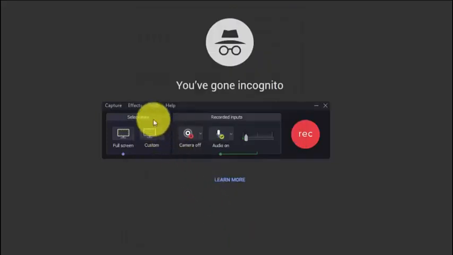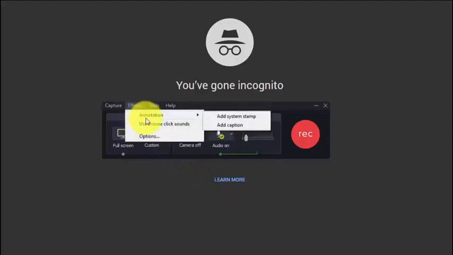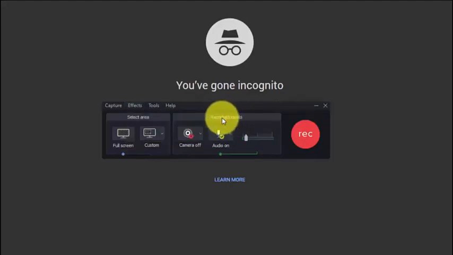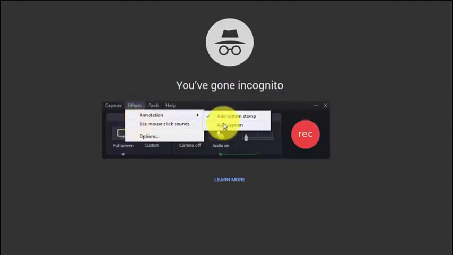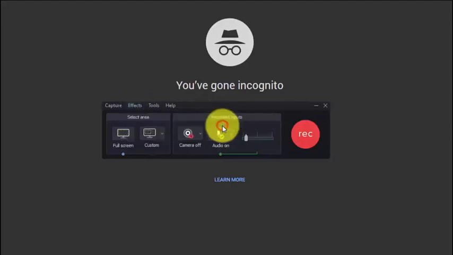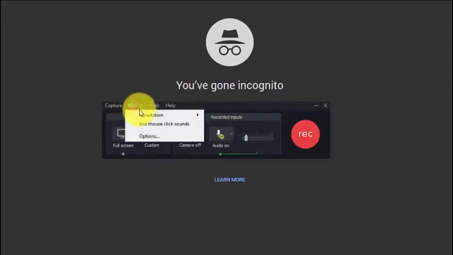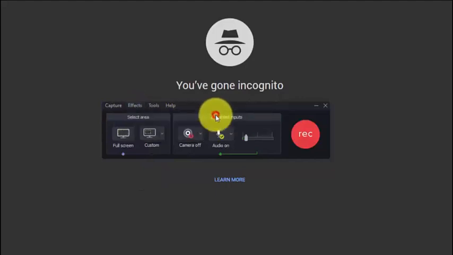And what this is going to do is now this is going to bring you back to the effects menu. And so now what we can do is we can determine if we want a system stamp to occur in the video. And we can do that by clicking this menu. And we can also determine whether or not we want a caption to occur. We can click that also. Or we can decide that we don't want either one of them, and we can uncheck them.